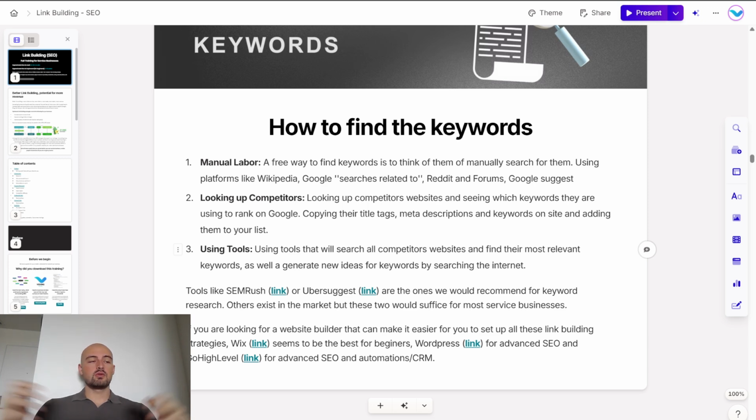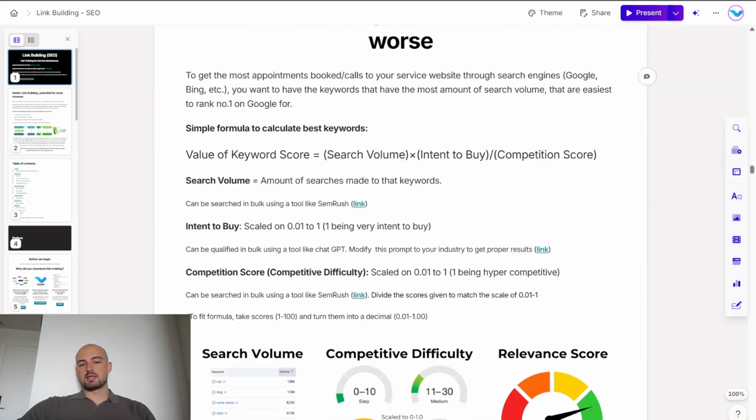You can even ask ChatGPT to add some to it. You can manually think of some. You could check your website stats, see what people are doing. You add all of them up, and you basically have a list, maybe 10,000. Then you go through all of them with a formula. And that formula is this one here.